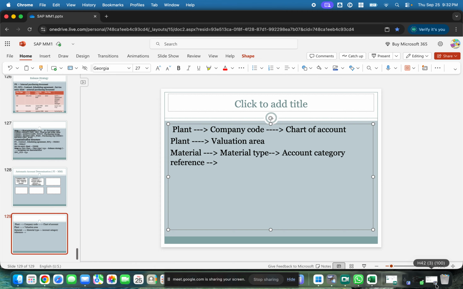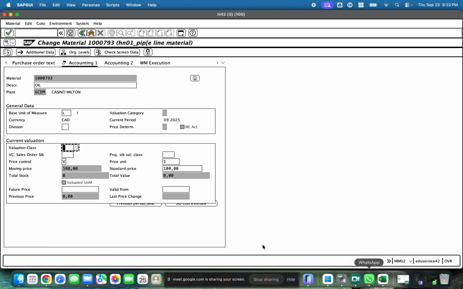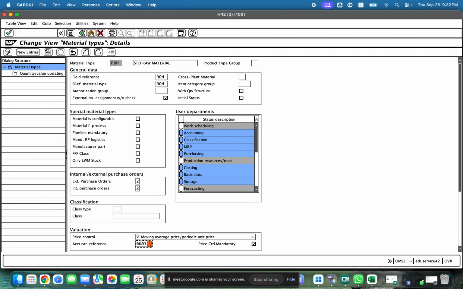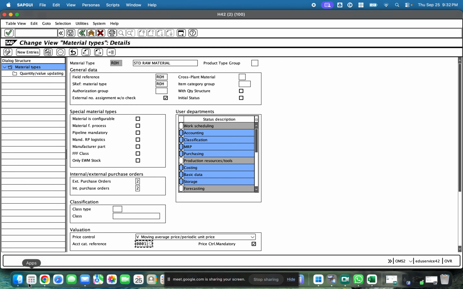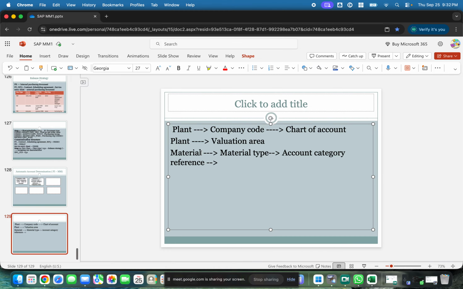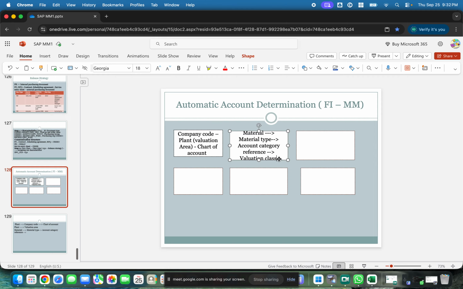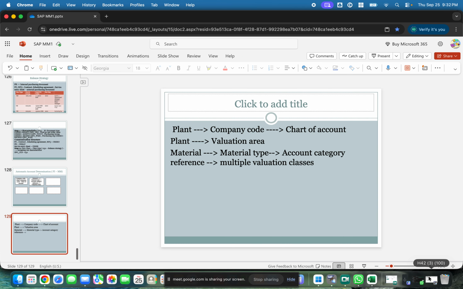You can see this account category reference. Where is that material type? This material type has the account category reference, and this account category reference has multiple valuation classes, which will be shown here. So the material type's account category reference is assigned to multiple valuation classes. In this process, first we are defining the valuation classes. Let's see how we can define them.